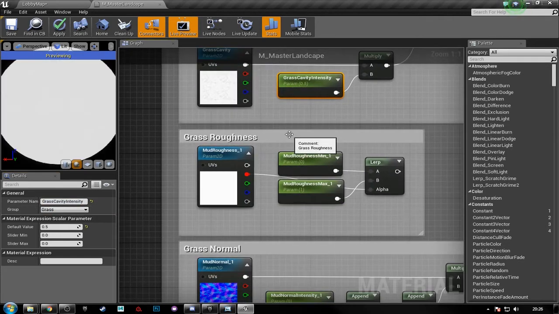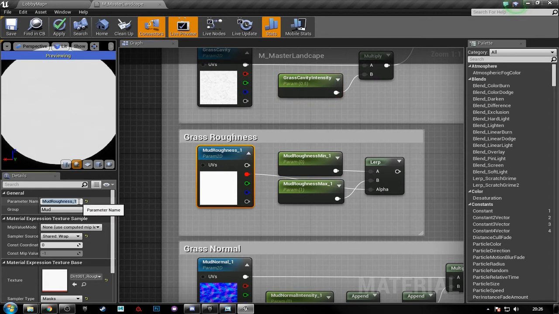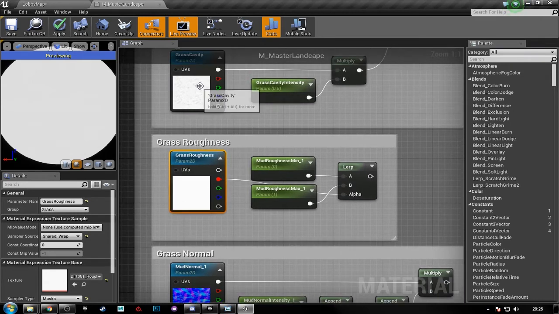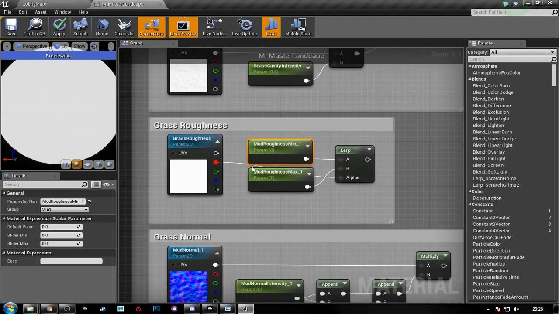Okay, roughness, again change it to grass roughness and grass. The reason why we have to rename everything is if it's still got the same name as something else, when you change the value of it, it changes both at the same time, and we don't want that. We want to be able to change just one thing and have it affect that one parameter.